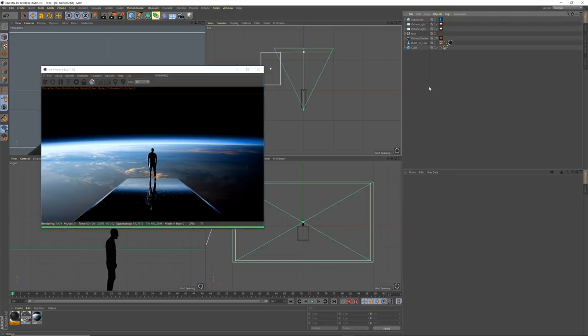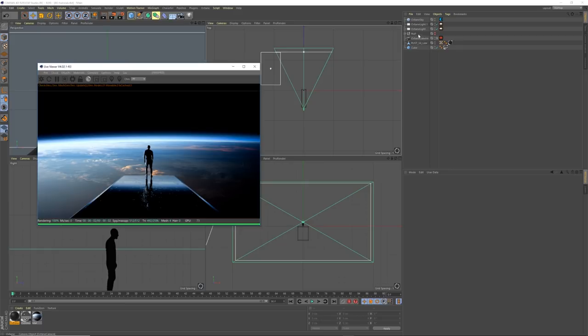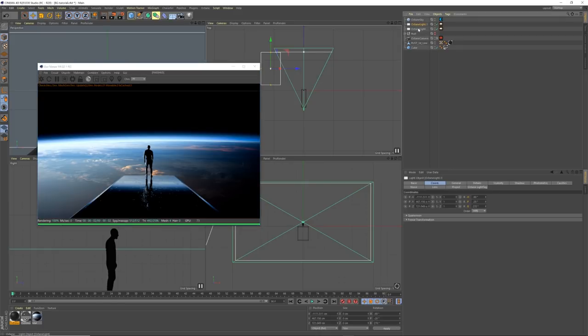Cool. So let me save that. That is the second method. And the third method is somewhat similar. Let me grab these guys. I'll do the same thing. Option G.